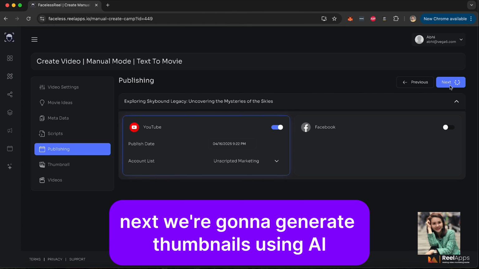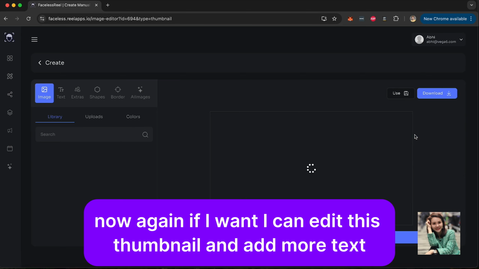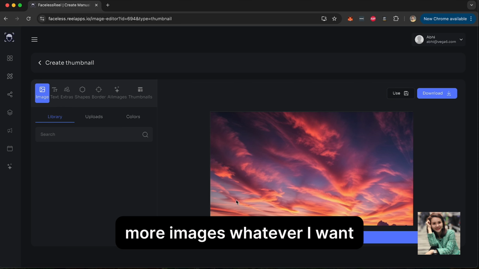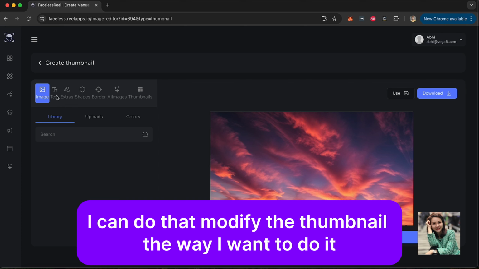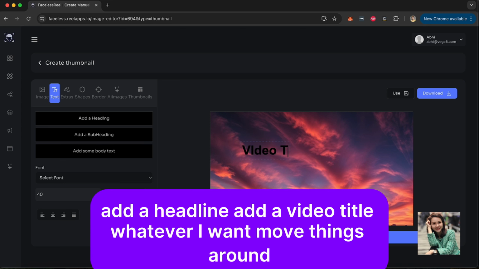Next, we're going to generate thumbnails using AI. And as you can see, the thumbnail is generated. Now again, if I want, I can edit this thumbnail and add more text, more images, whatever I want. I can do that, modify the thumbnail the way I want to do it. Add a headline, add the video title, whatever I want, move things around.